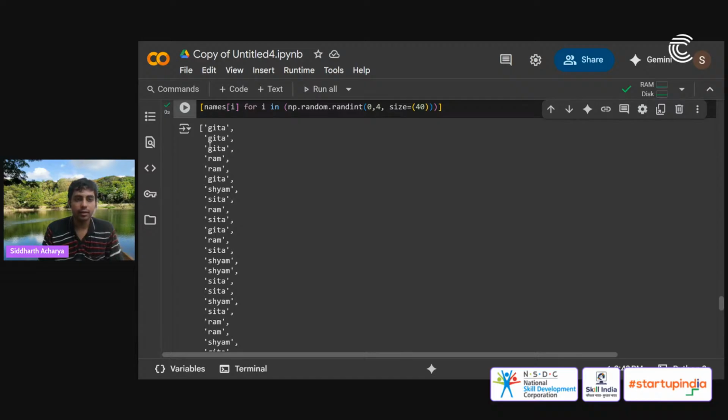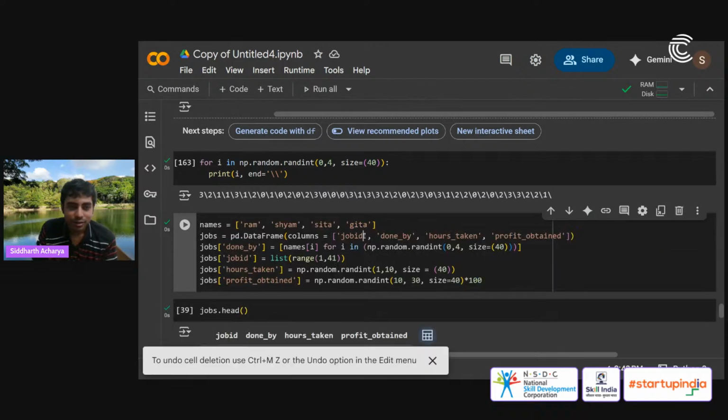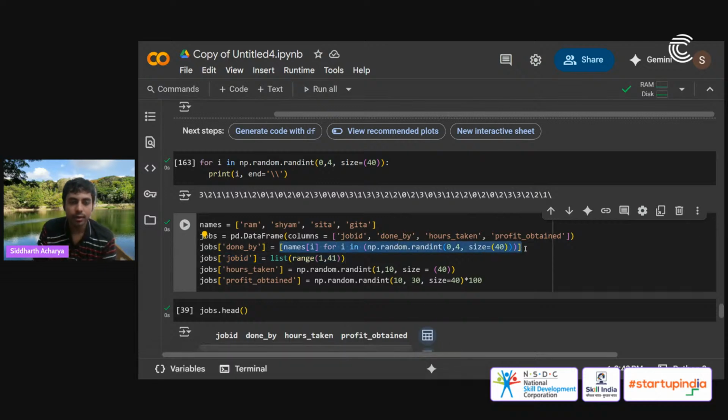So it creates a list of size 40, which is created out of names randomly chosen. So this is how you create a random list. First I assign this list. What I'm basically trying to do here is, I have 40 jobs, and I have assigned a job ID to each job.